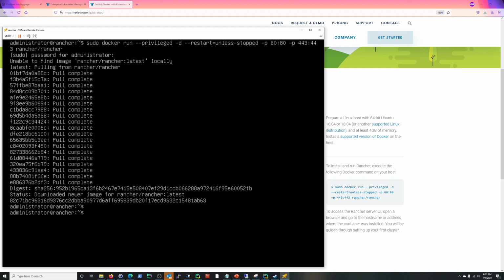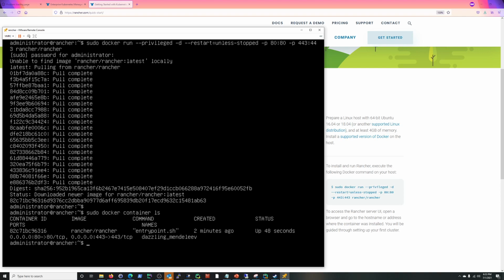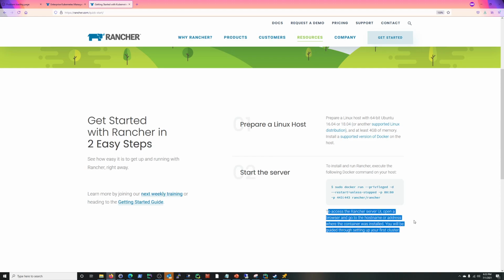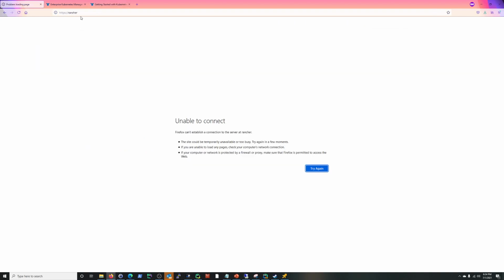Like I said, it's just a Docker command. You're not going to see any success message or anything like that. There were no errors, but if you want to confirm that it's up and running, you can just run sudo docker container ls, and it's been up for 48 seconds. It tells you here too, just go to the host name or IP that you installed it on and check it out from there.